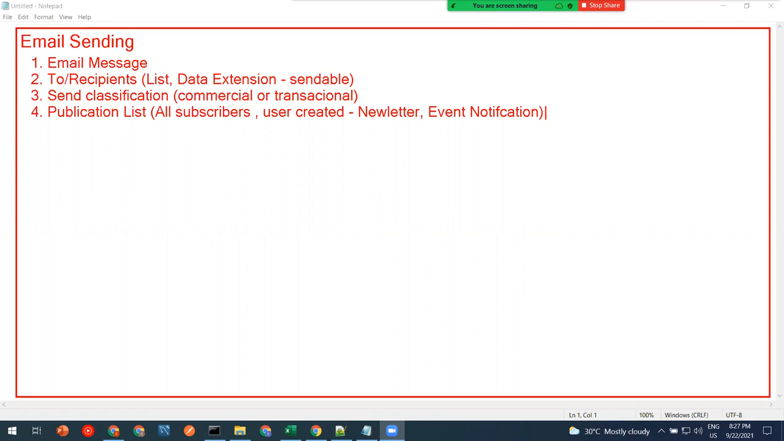Different types of sends with respect to the tool. In SFMC, we need to understand the send types. One, manual send. Manual send is known as send flow. We don't find this word exactly, but when we start sending the email manually, we call it send flow.